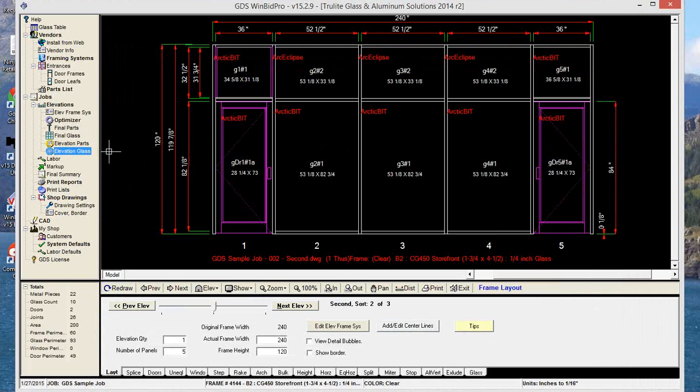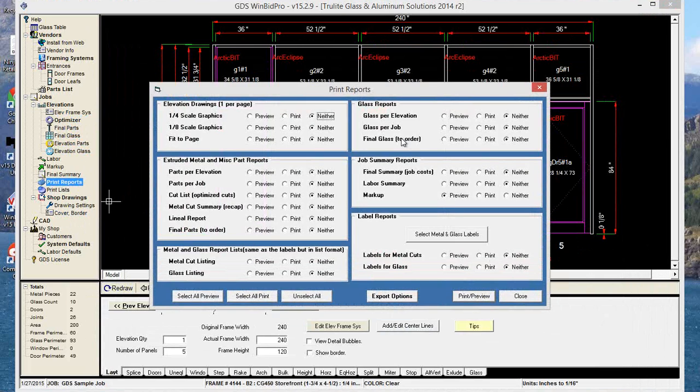Now, if you wanted to get those reports, but you wanted them all to print automatically, or at least more in sequence, we would go to our print reports window. In the print reports, I don't know if you probably use it or don't, depending on what your needs are, but there's a glass report section.